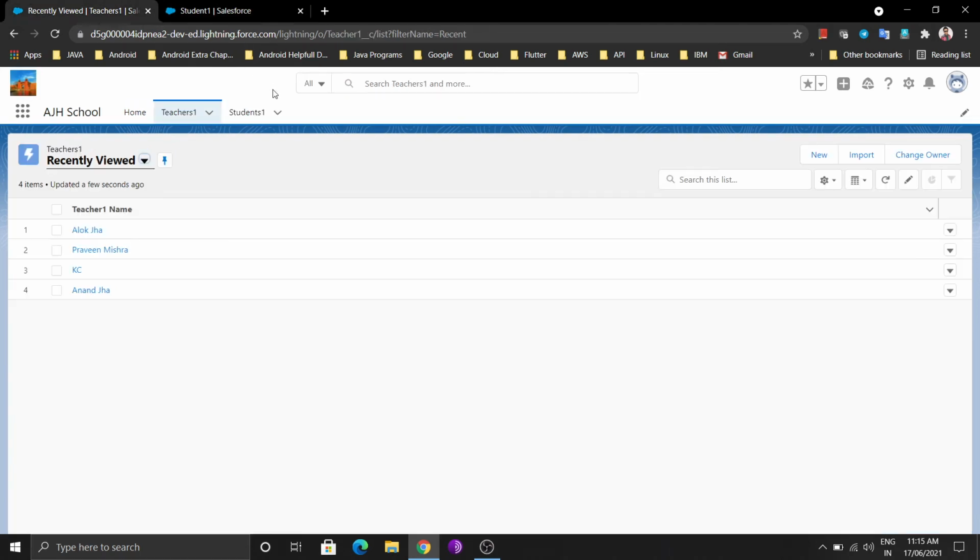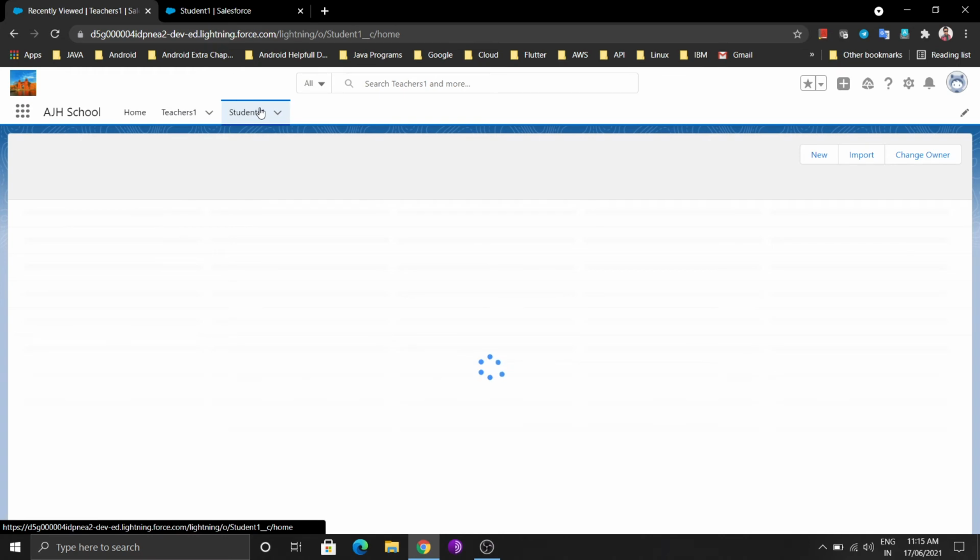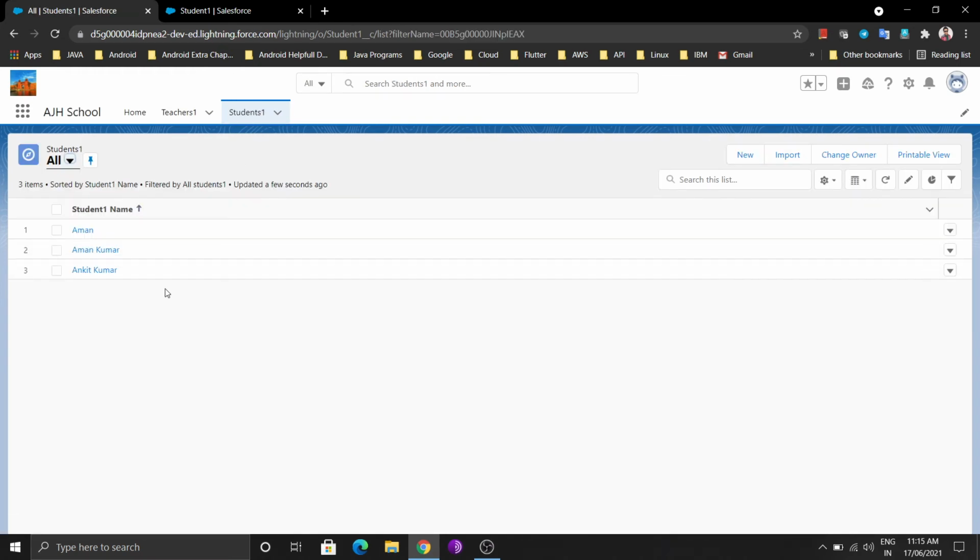So for that we have to delete all the data. In that case we can create a master detail relationship. There are two ways to create a master detail relationship. First, we delete the data, or we first create the lookup relationship and then convert the lookup relationship to the master detail relationship. But right now I want to create it after deleting all the data.